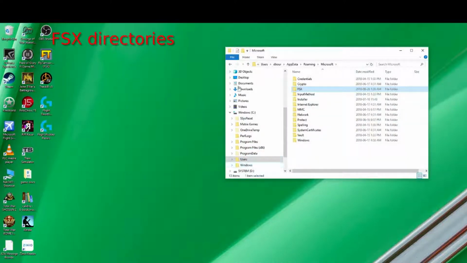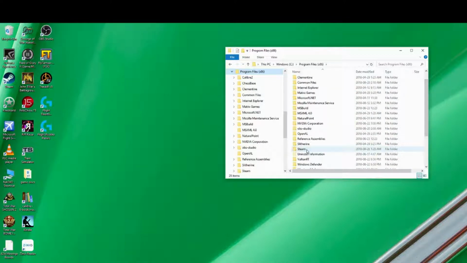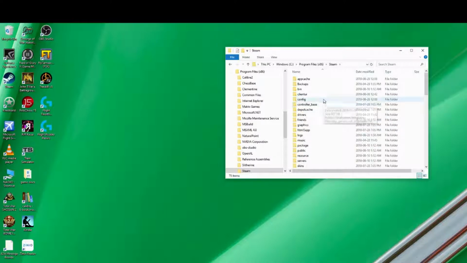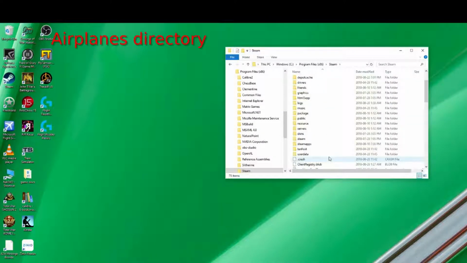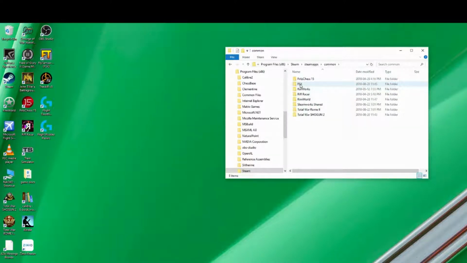The other place where these things will be mainly is in Program Files (x86). This is where all the cool stuff is. You go down and you find Steam. And then under Steam you find, let me think, where is it too? Steam Apps. And then under Steam Apps you find Common. And then you see FSX, that's Flight Simulator X.